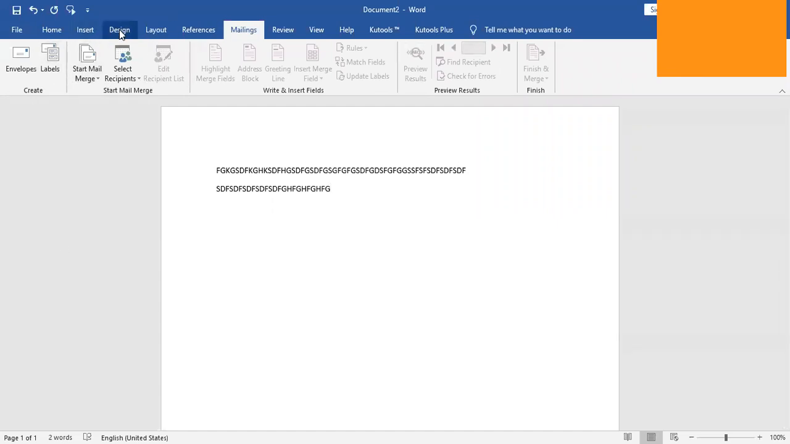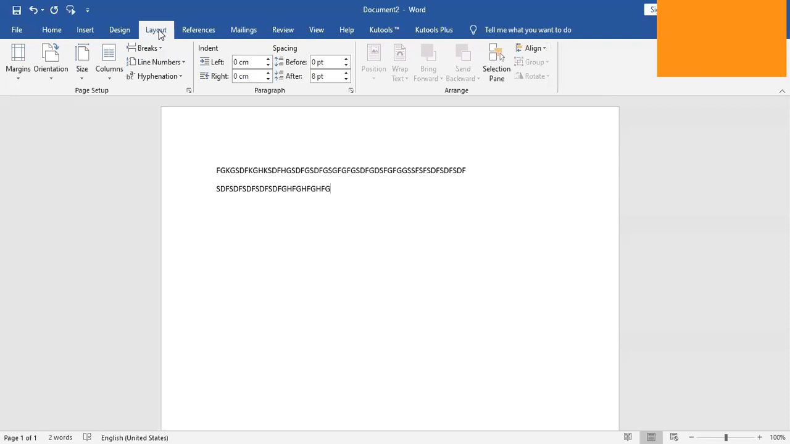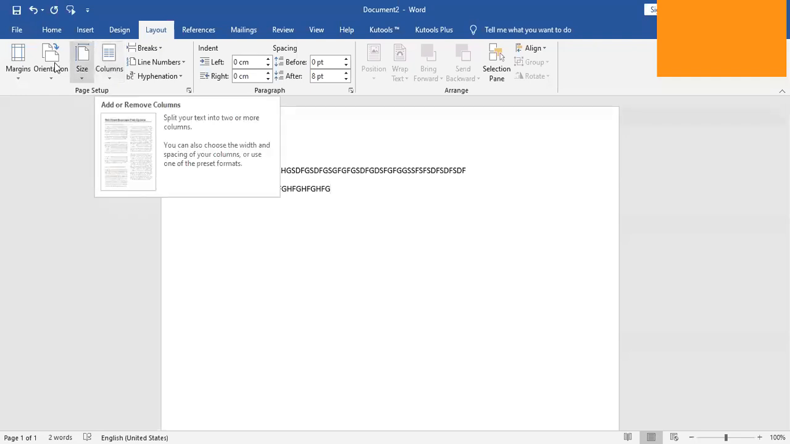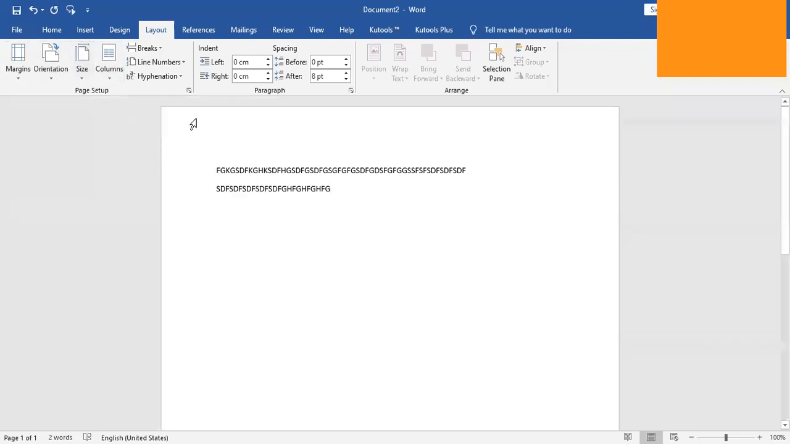So first, go to, sorry, the layout menu. In layout, here at the top, in the page setup you have margin, orientation, size, columns. Margin means the margin for the entire page. How much is the margin?